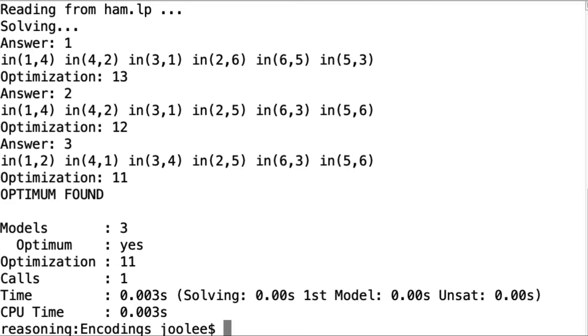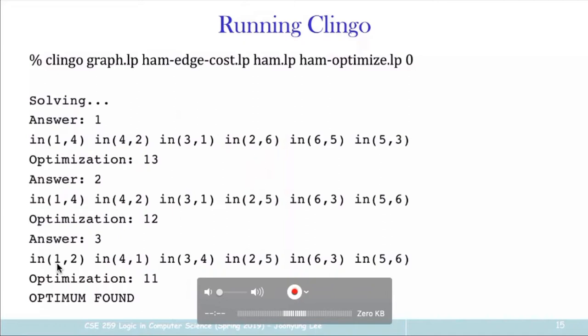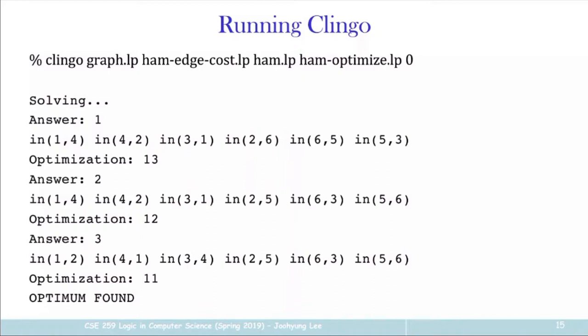Basically, what we have is only one line. We say minimize and maximize, and then we turn this decision problem into an optimization problem.